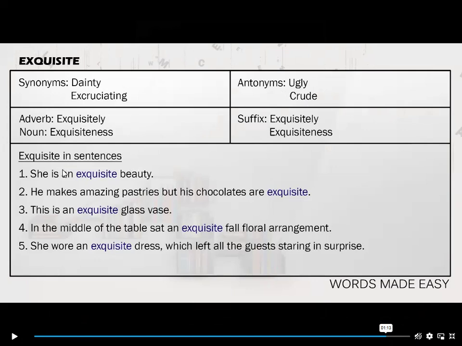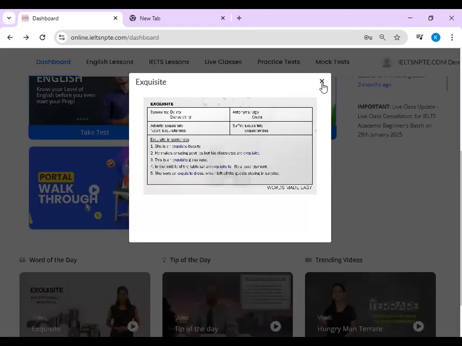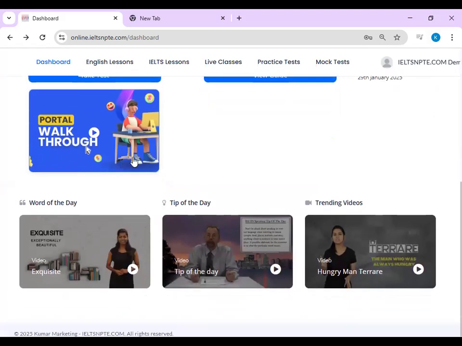the usage of the word in sentences would also be mentioned here, which makes your vocabulary very strong, which is a crucial part of IELTS preparation. Daily, these words would be updated. Moreover, you'll also find Tip of the Day from the father of IELTS, Phil Brigerton.